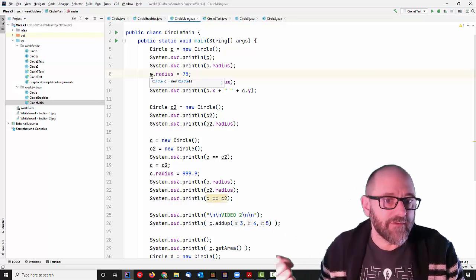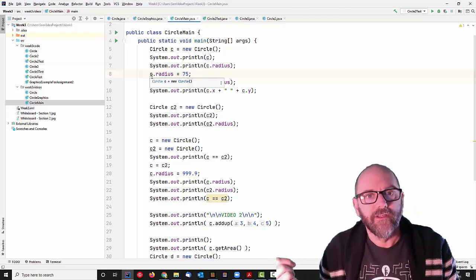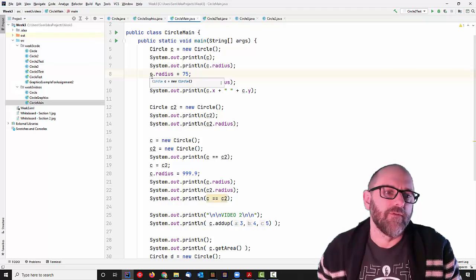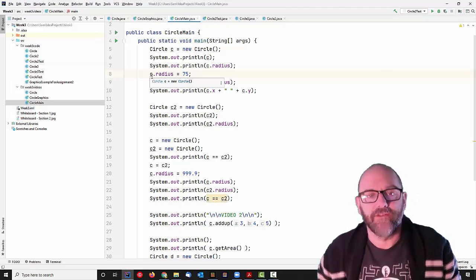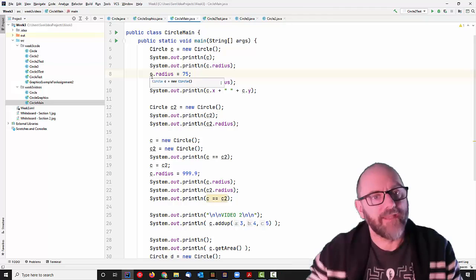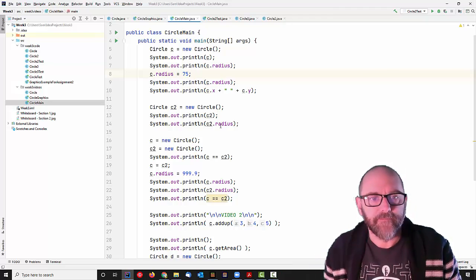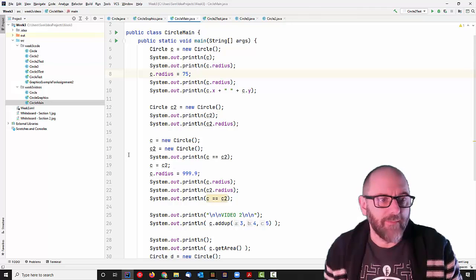Same thing with other programmers. You want to handle other programmers' errors gracefully. When they misuse your code, maybe they try to set a negative radius on your circle, you want to be able to reject that and not allow it, so as to not put your circle in a bad state. So that's what encapsulation is all about.